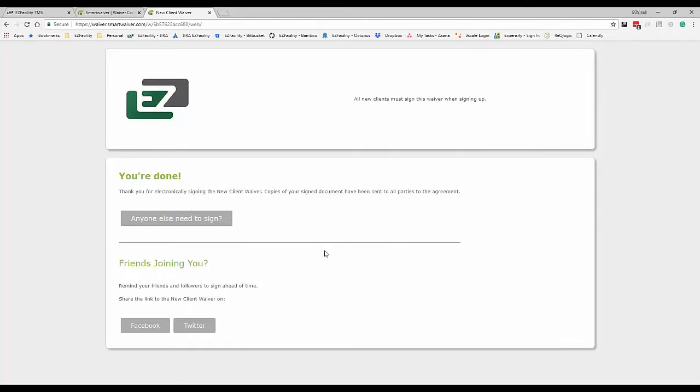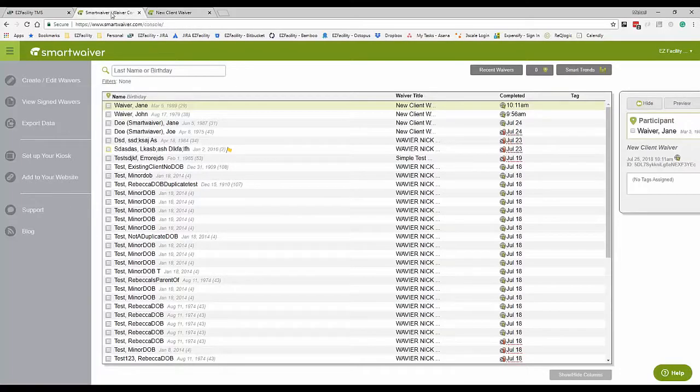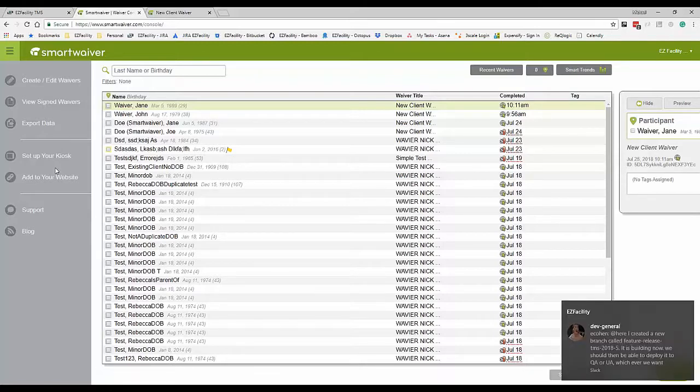Regardless of where you set up the waiver to be filled out, that information gets synced into EZFacility. So I would recommend going through some of the controls and the options that SmartWaiver has, and decide how you want to proceed, and maybe use them both. Set them on your website, create the kiosk, or email them the link. However you decide to do that, that information will be synced into EZFacility.